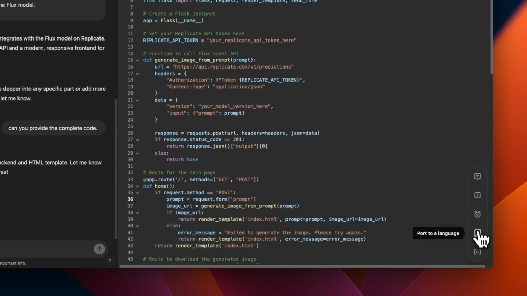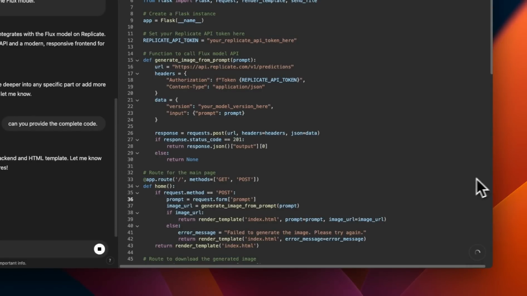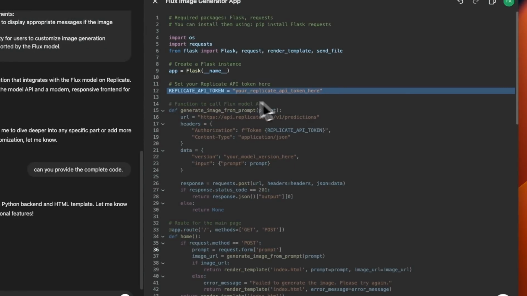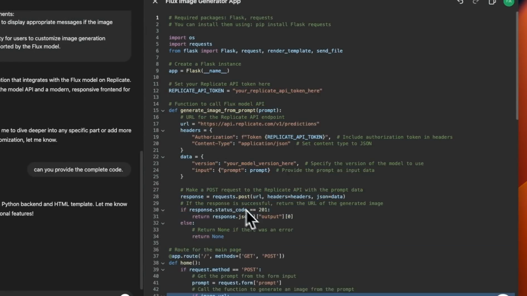So I'm going to click this again. There's fix bugs, add logs, and add comments. Let's start with the add comments. So it will go through the code again. One by one, it starts adding comments.